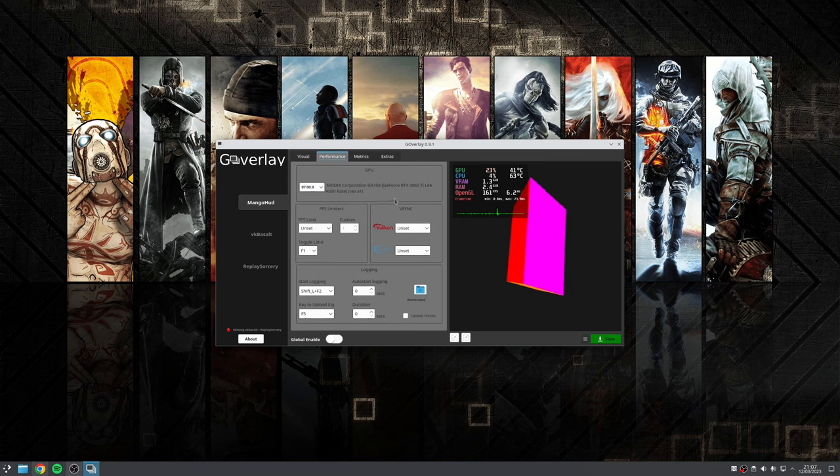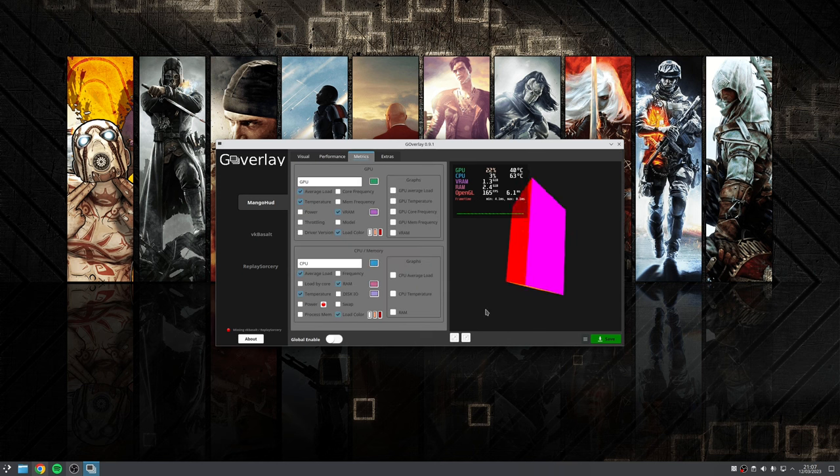The Performance tab will allow you to set any FPS limits, enable VSync, which will override the in-game VSync, or enable logging for benchmarking purposes. I don't tend to make any changes in this particular option here. Now, the Metrics tab is where you can get into the real meat and potatoes of MangoHUD, as this is going to dictate what metrics will be displayed on the overlay.